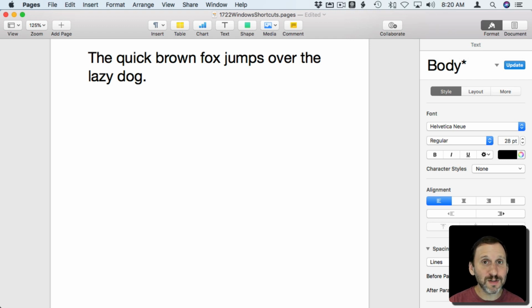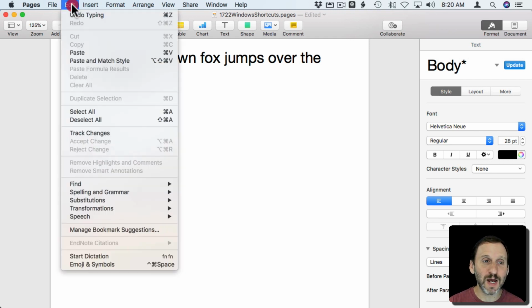Now this varies by app. So here in Pages I can see that undo typing is Command-Z and redo is Shift Command-Z. However some apps, like for instance Adobe apps, still use Command-Y for redo. So you can always check for any keyboard shortcut by going into the menu and then looking on the right side and seeing everything that's there. Like for instance select all, there's Command-A. And notice it uses the symbol on the Command key rather than the word Command.